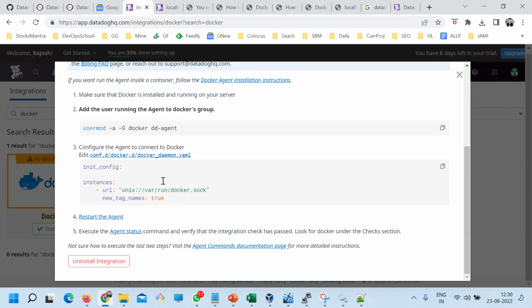Okay, so if you want to do the Docker integration, there is a configuration file under the conf.d, named after the integration, Docker, and you will enable this file. And in that file, this line should be there. And after that, you have to start the Datadog agent, and then see the status. Are you understanding, all of you?